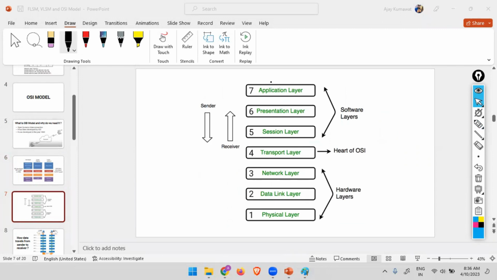Software layers, why? Because all the tasks are done by one single application software. Hardware layers, because physical hardware devices are used here. Transport layer, the heart of OSI, why? Because end-to-end communication is happening here, and it is the connecting layer between the software layers and hardware layers. Then, the two most important protocols of communication, TCP and UDP, are used at this layer. So we'll discuss each and every layer in detail.